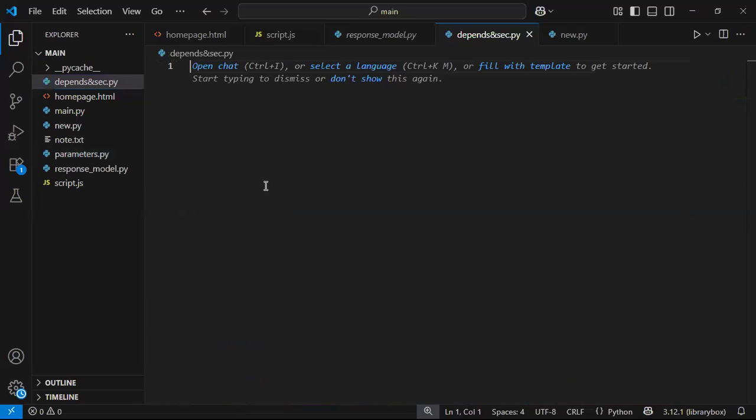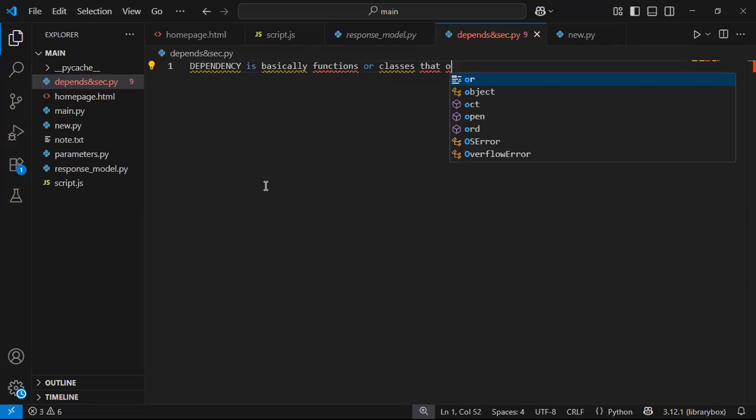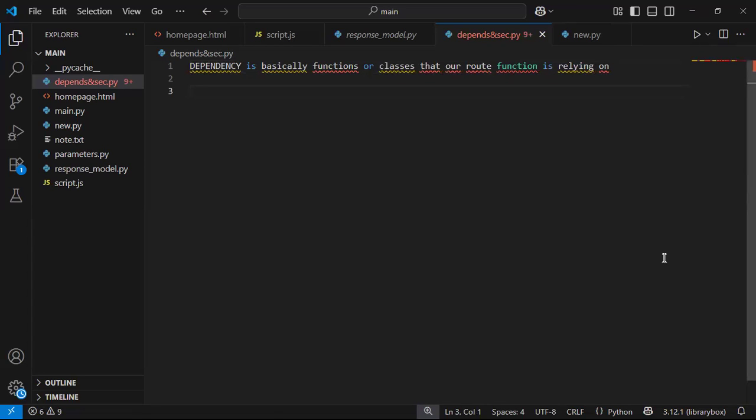All right. So what exactly is dependency, you would ask. Basically, dependency is functions, or most times it could be classes, that our route function is relying on, right? So I don't want to bring in the word depend on again. So that's basically what dependency is: the functions or classes that the route function is relying on.